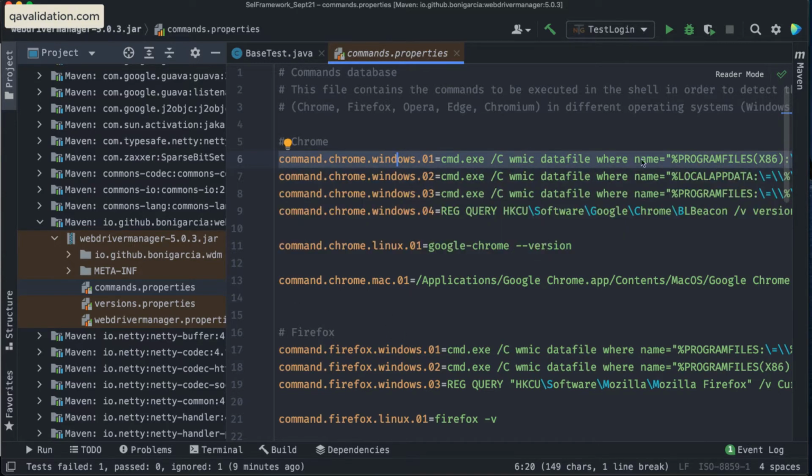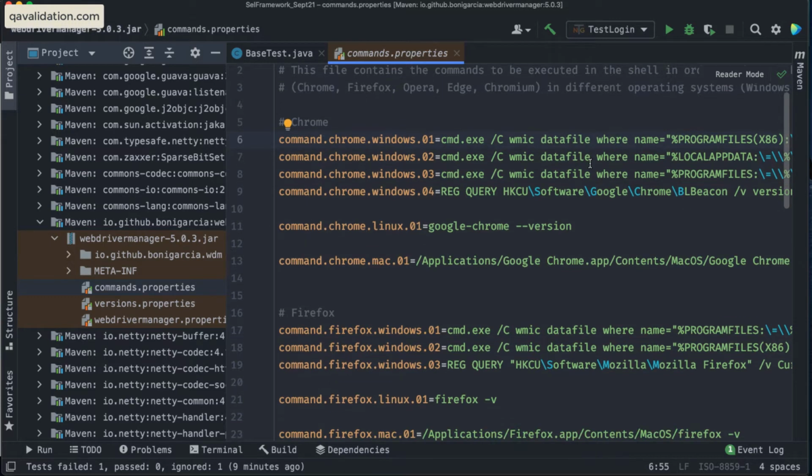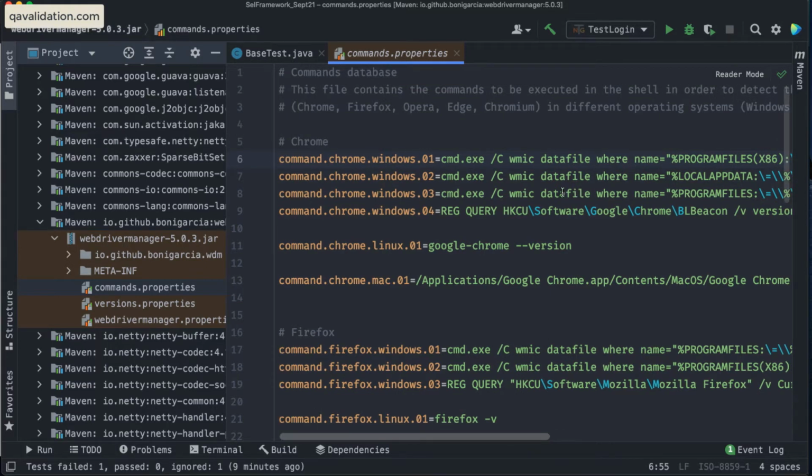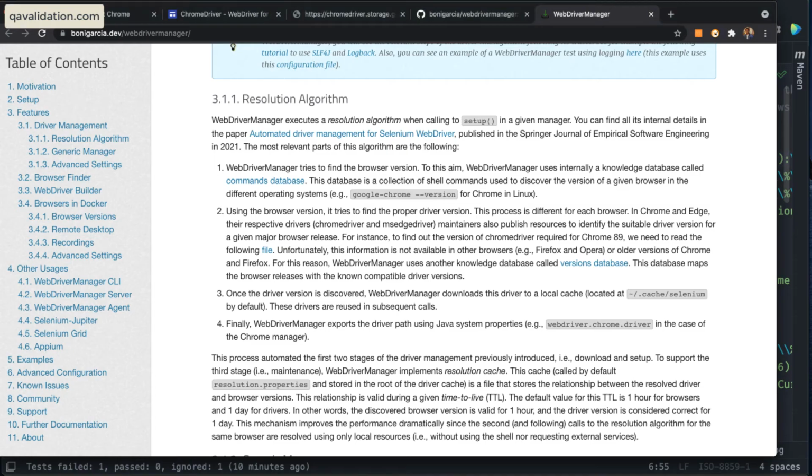If you want to go into detail, you have to search in Google how to get this command to achieve this, so that you will get the details. Okay, so the first thing is that he is executing certain commands to get the browser version. Now the next thing he is doing, after getting the browser version, is finding the proper driver version. Okay, this is again interesting, right?